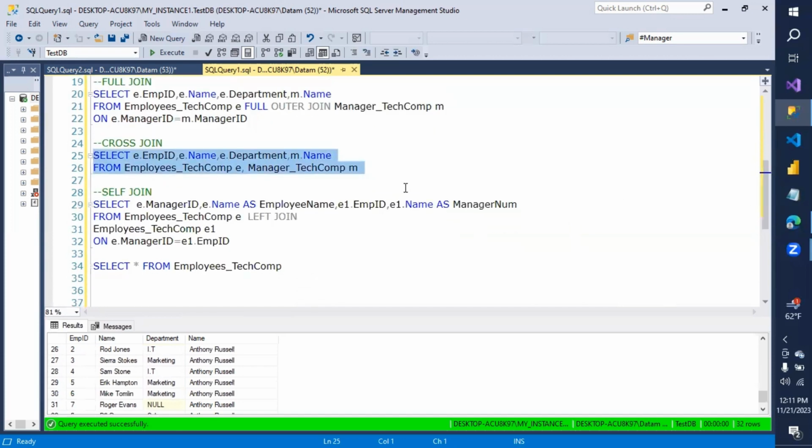I did a video on cross apply and outer apply. It's inside the playlist, so if you could check that out, that would be very appreciated, and hopefully you get some value from that. But lastly, we're on to our self join.